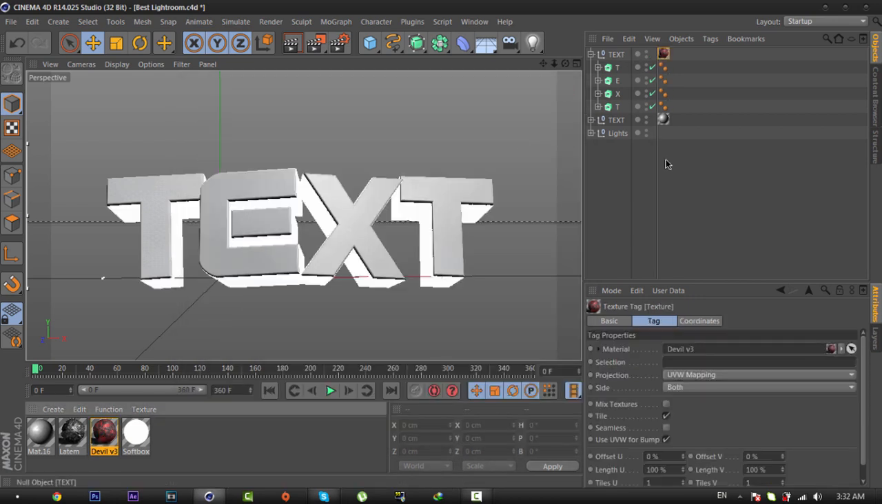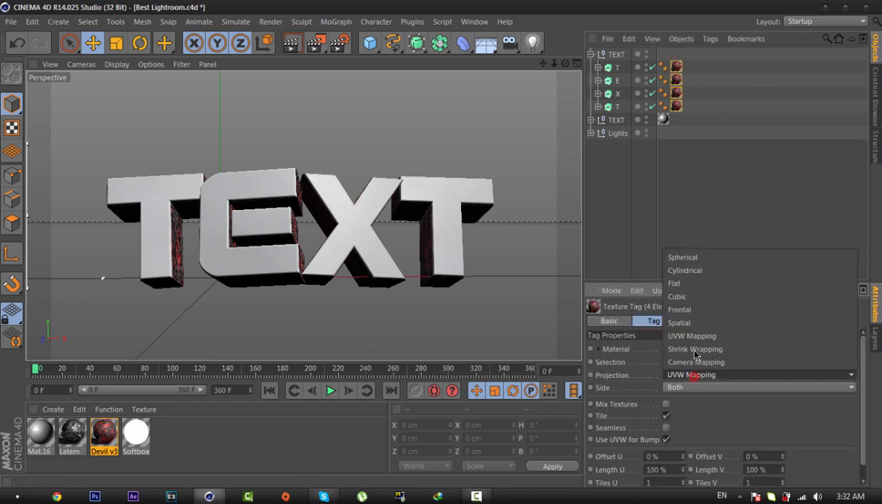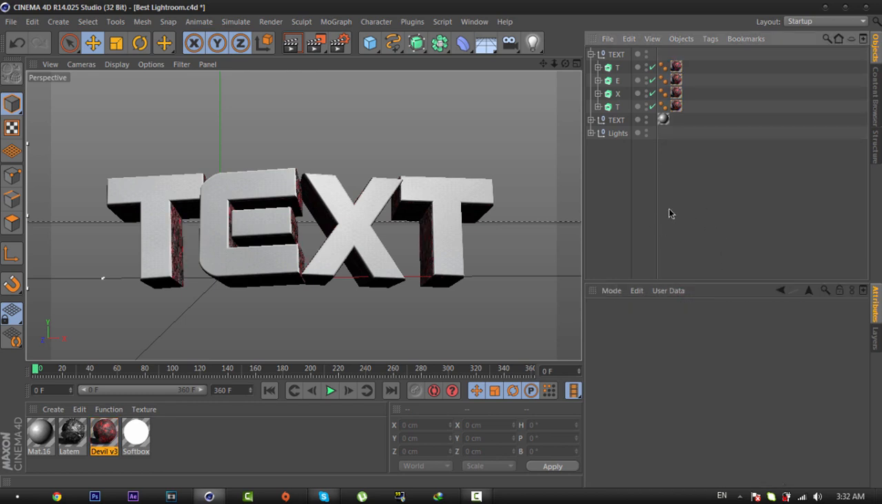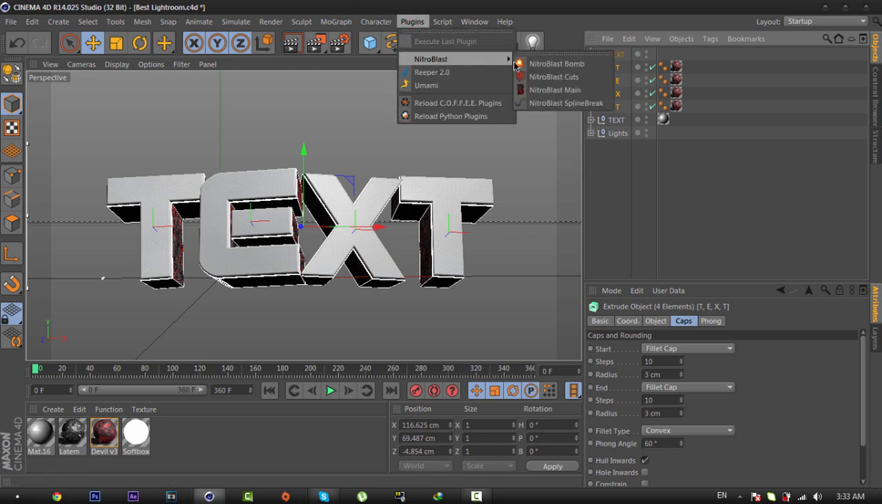And drag it into each of your letters. Just drag the first one, hold Control and move it to another letter, just like that, and select all of the materials. Go over the projection and this time select cubic. Okay, here we go. Then select all of these letters in the second group. Then go over the plugins, Nitroblast, and select Nitroblast main.